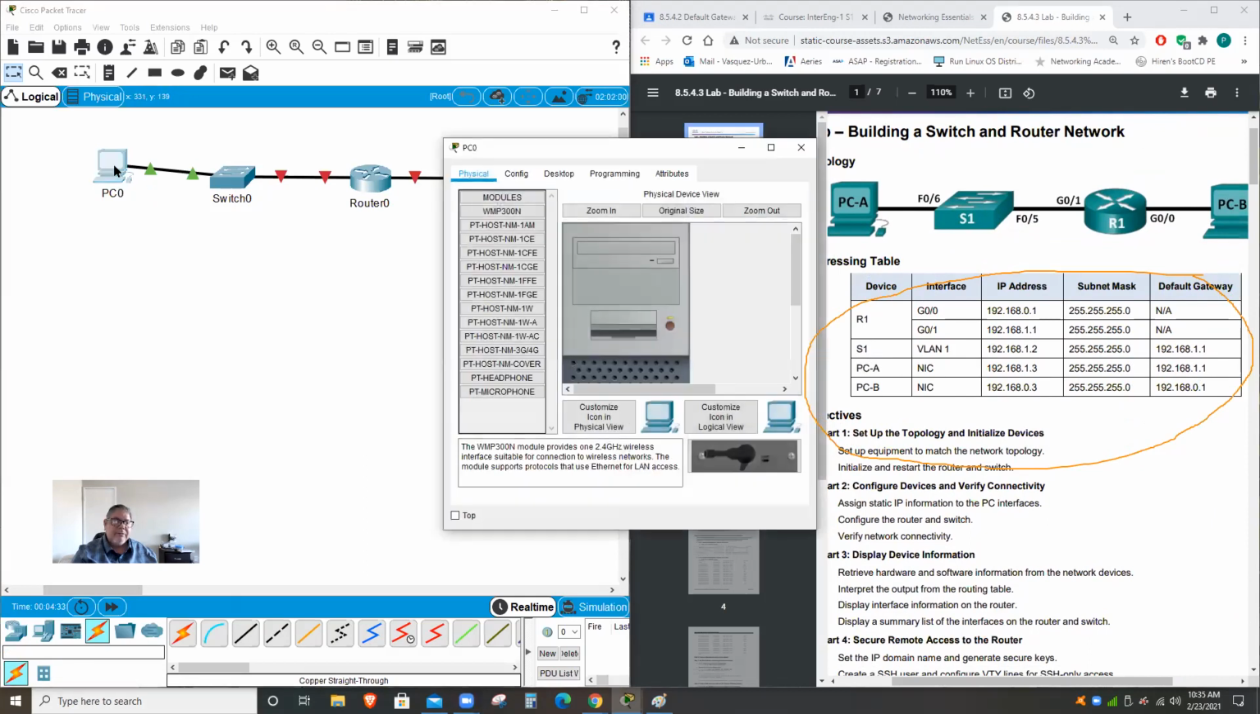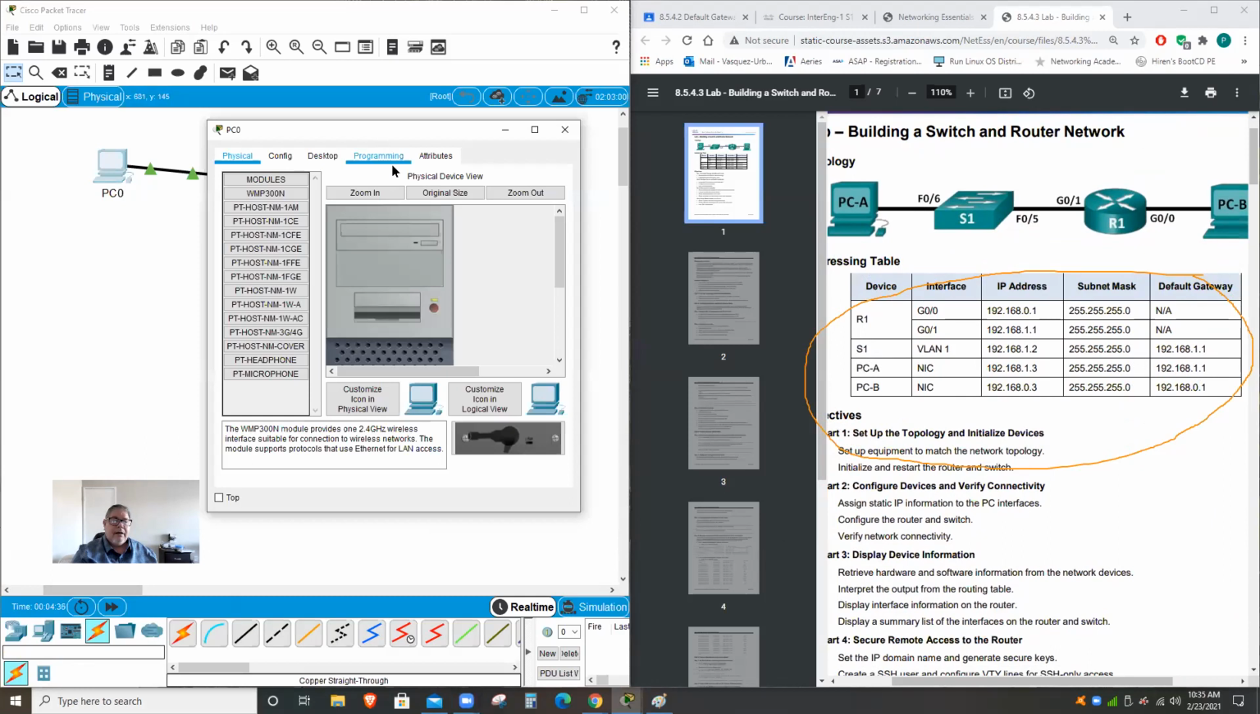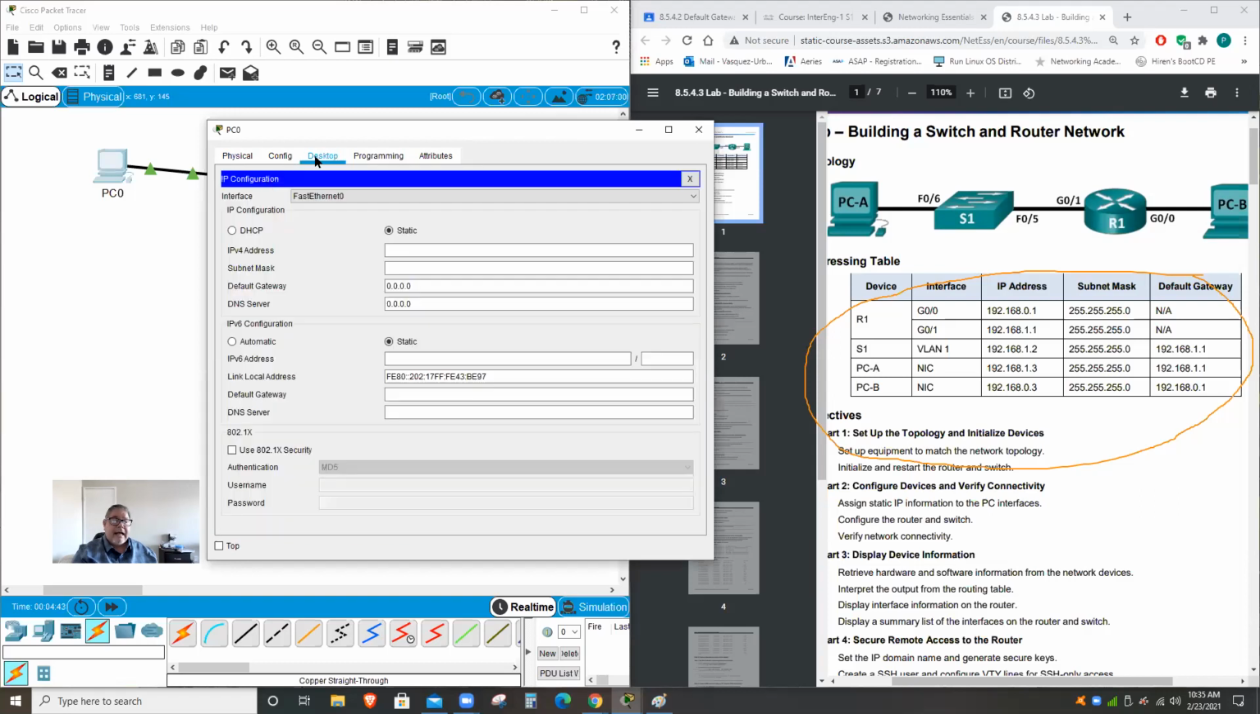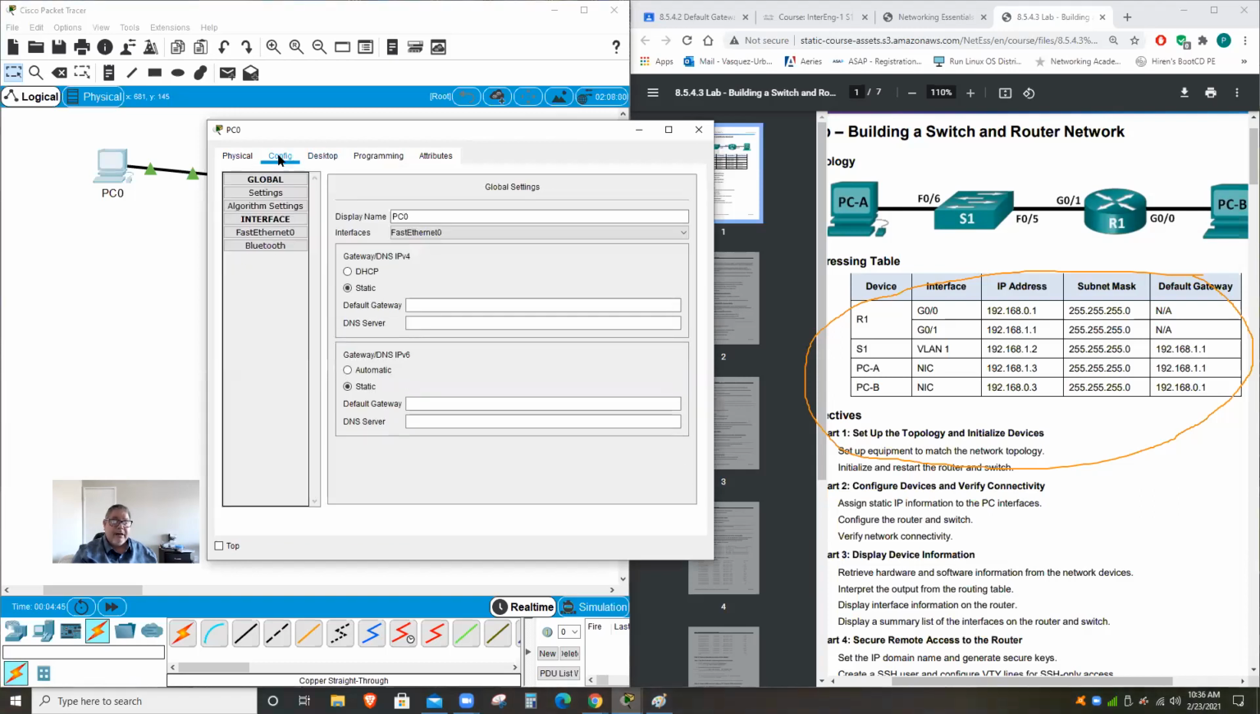So I'm gonna go to PC0. Just gonna open it here so you guys see it. I'm gonna go to desktop and config. Look at it, I can do it on desktop and config, or I can go to config. See that? And then here, put the name first of all. Name is gonna be PC-A. So I have the name now. And then the default gateway, server, DNS.